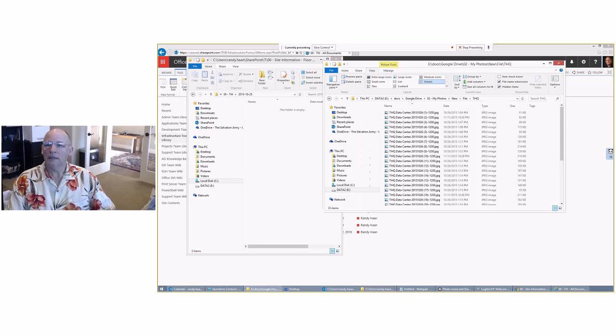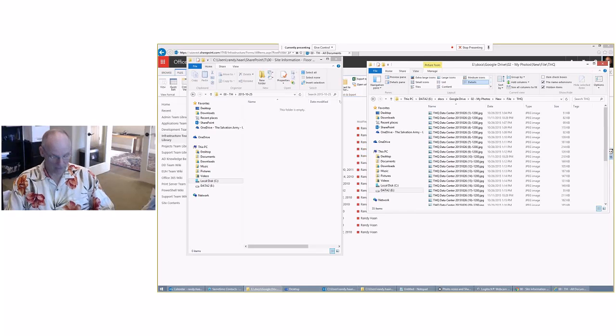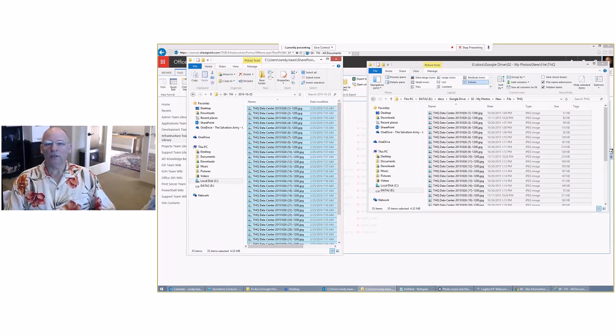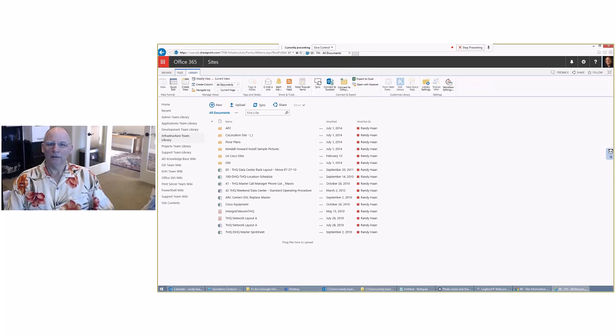Here he is. And here's all our photos that we took in my file. And hit Control A to select them all. I'm just going to drag them over to this folder. And look, they pop up immediately in SharePoint. However, if we come over here, I do not see the folder I created in Explorer yet because I think I have to refresh. So I'm going to go ahead and hit the refresh button here.